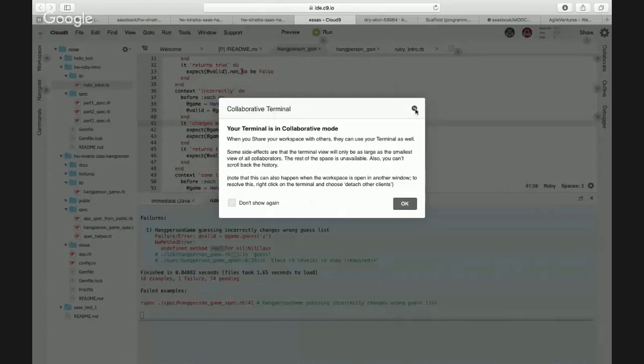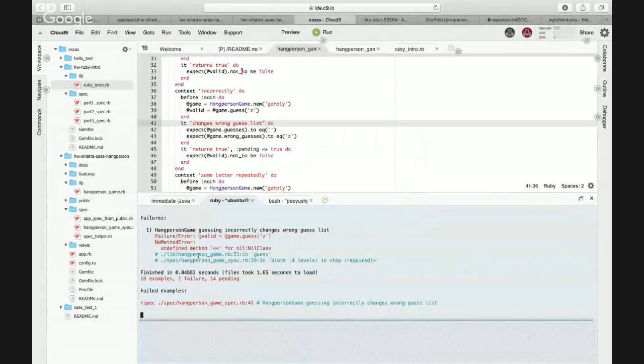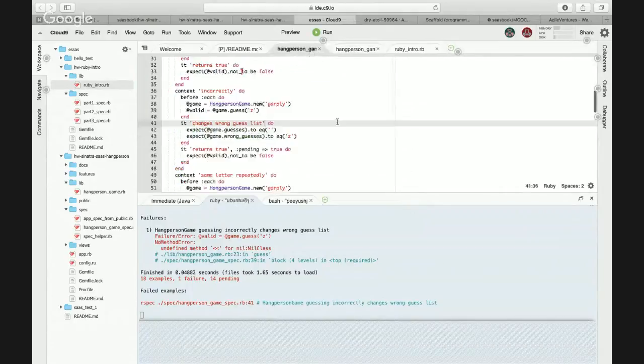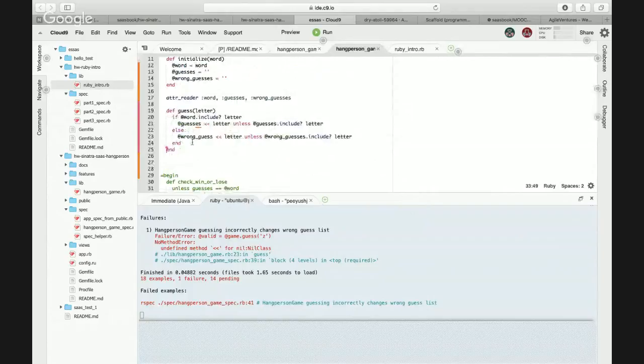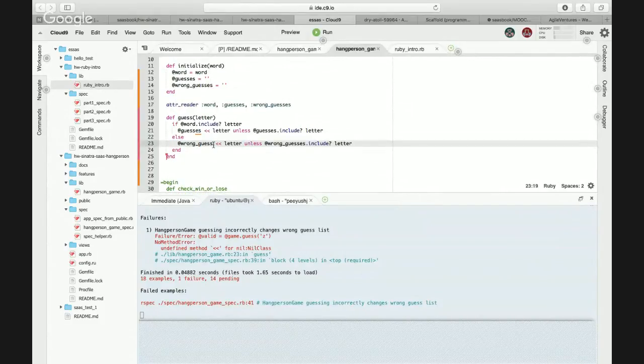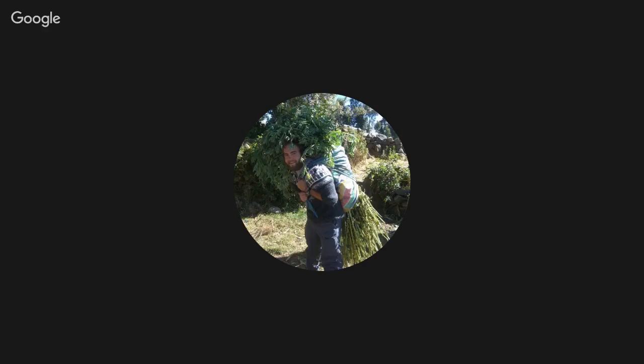Undefined method shovel for nil class. Again, it's the typo. It should be wrong guesses instead of wrong guess, on line 23. I think it is wrong guesses. Yes. Let's see if we pass.